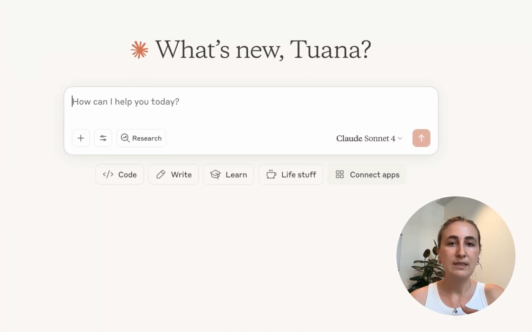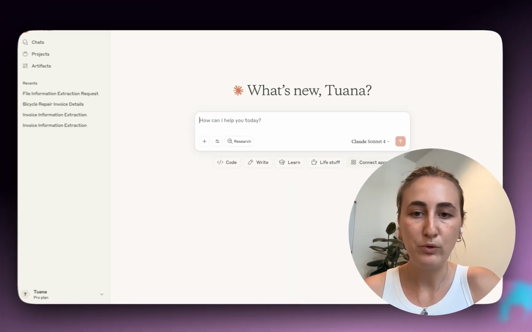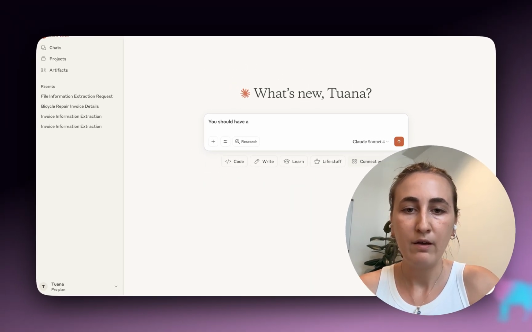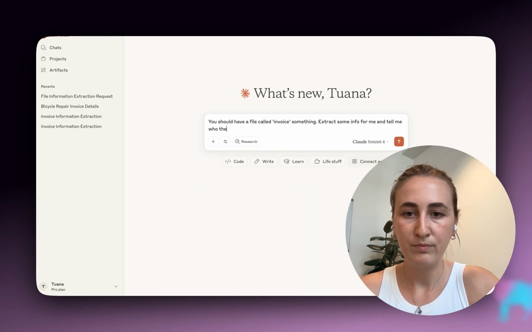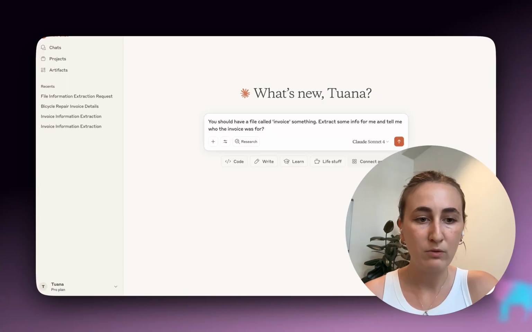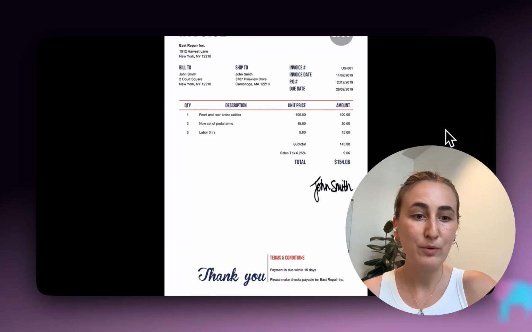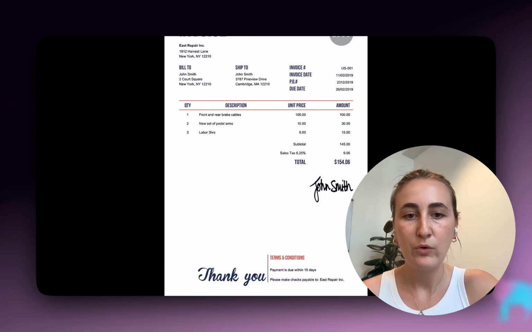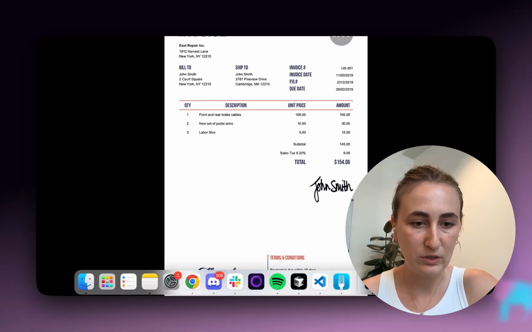So let's see this in action. For example, let's say, okay. So basically I'm going to ask Claude to hopefully make the decision to pick the right file in my folder, and hopefully it'll also tell me who the invoice was for. For context, this is a demo invoice that we're using. So we can see that this was an invoice to someone called John Smith for a few items, and let's see if Claude uses it correctly.